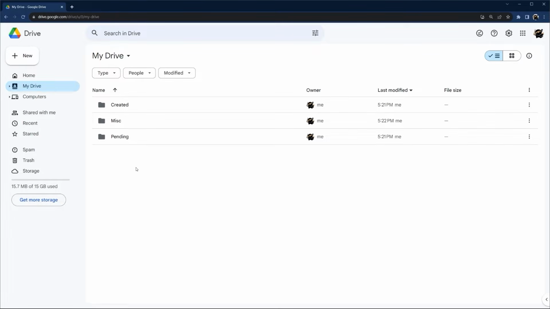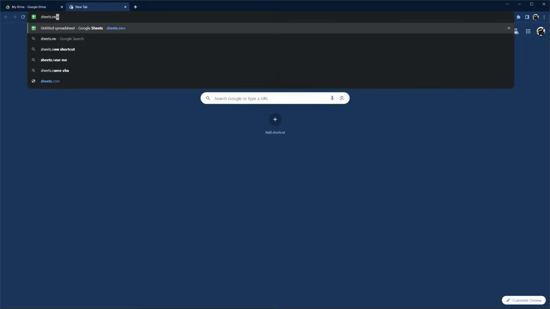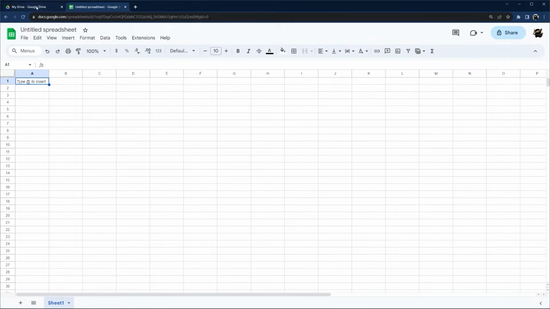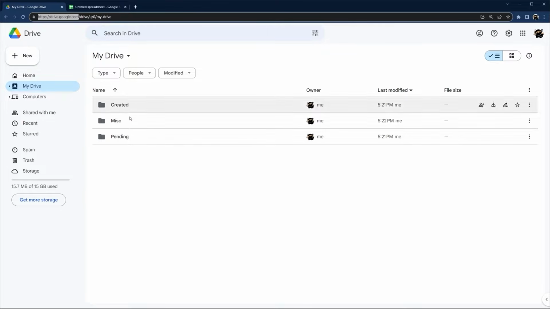So we're going to start off with creating a Google Sheet. I like to create it from drive.google.com. Otherwise, you can also go to sheets.new, and that is a direct shortcut to create a Google Sheet. Let's go back and create it from Drive just so you can see where it gets stored.